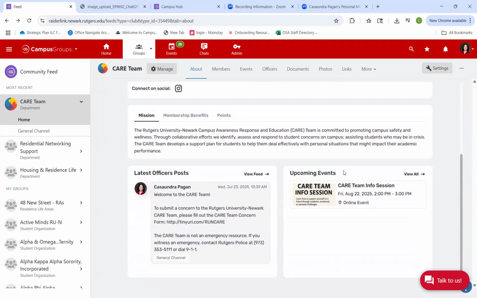In the upcoming events slider, obviously you'll see any sort of upcoming events that you created in the system, as well as any students that are navigating over to your page.